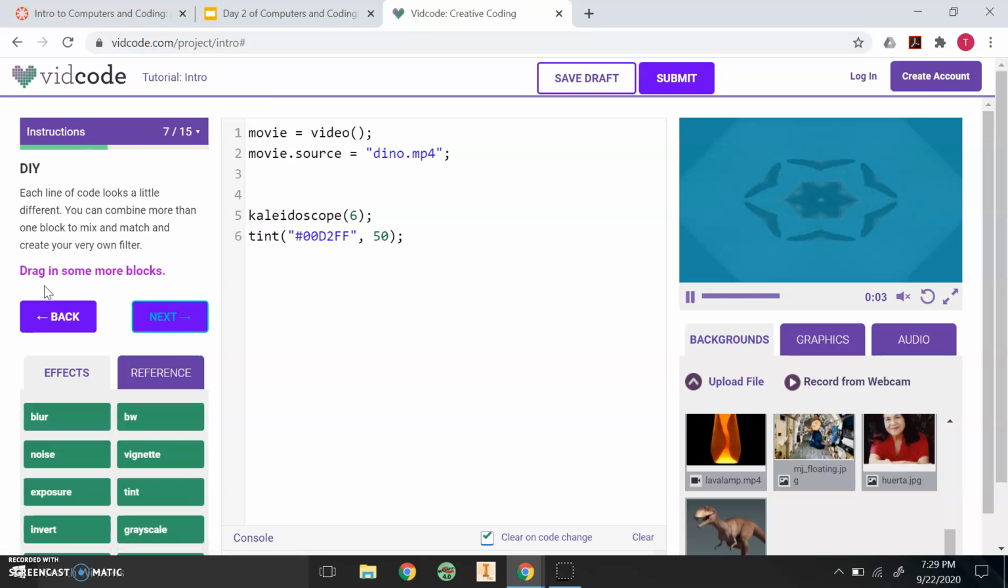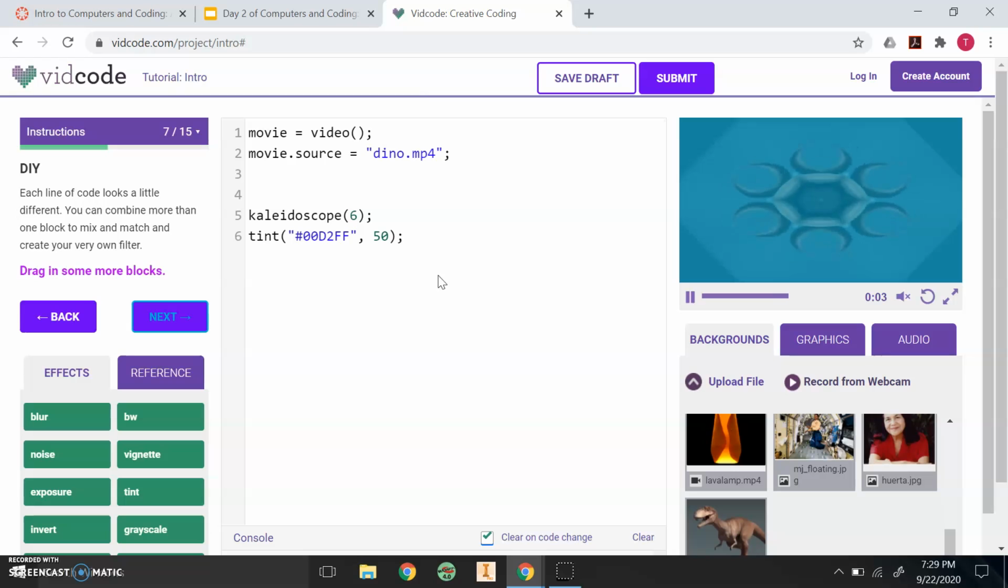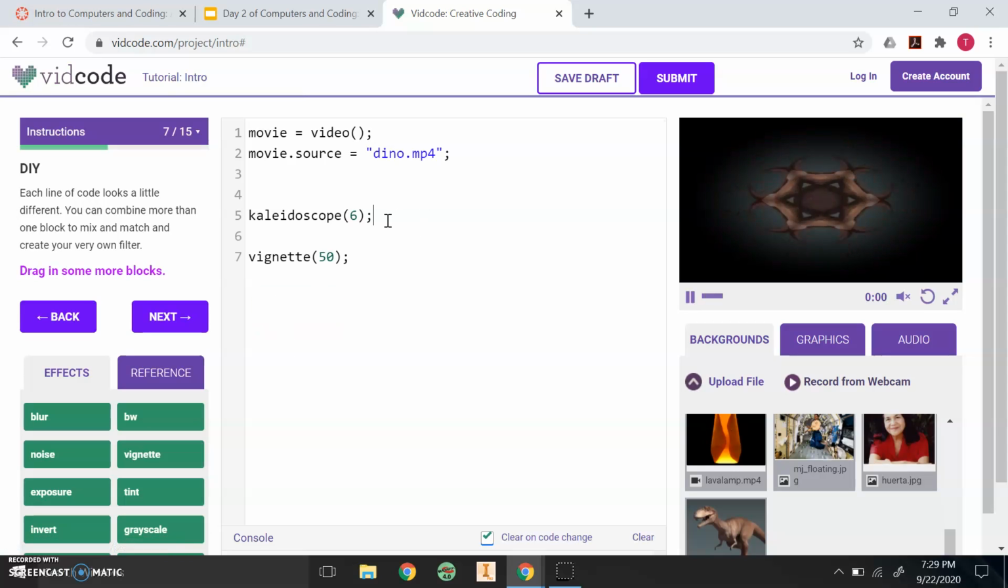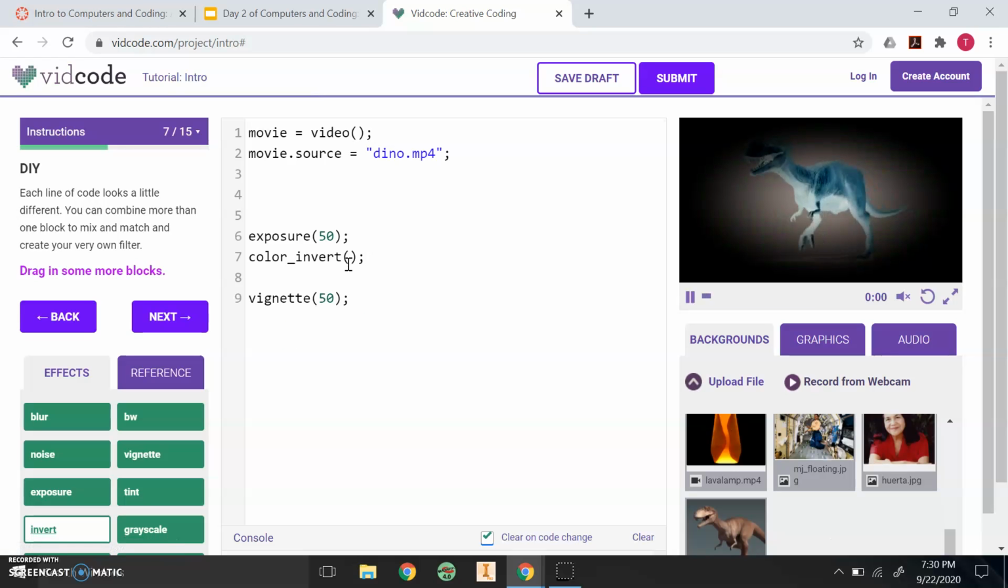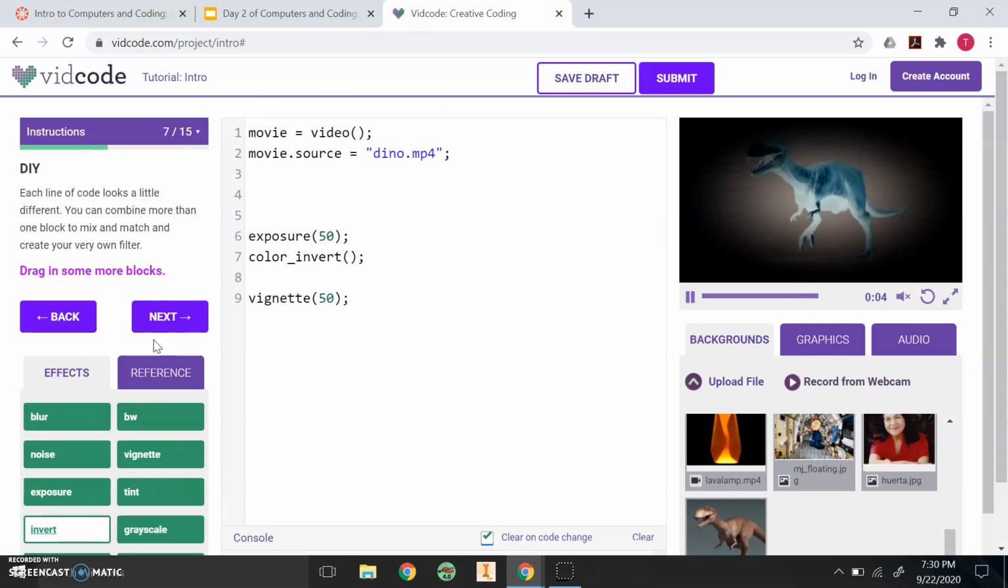Next says drag in some more blocks. Okay, so this is kind of where you get to mess around with it or explore it. Okay, so I can delete the tint. Maybe I want a vignette. Okay, maybe I want to take away the kaleidoscope. All right, let's see what exposure is. I don't really know what that does. Invert it. Okay, so you kind of mess around and just see what you do or see what you want.